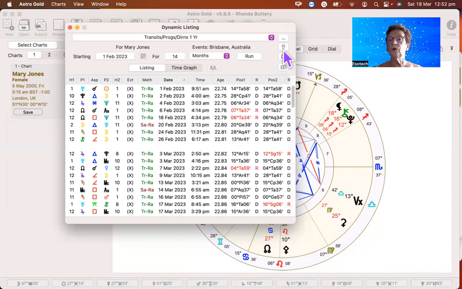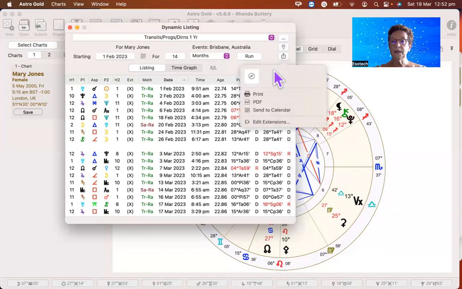You're probably all familiar with this little export button. This is how you save something as an image, export it to the printer, export it to a PDF, or send it by email or messenger. I'm going to click on that today, and it's giving me the option to send to calendar.